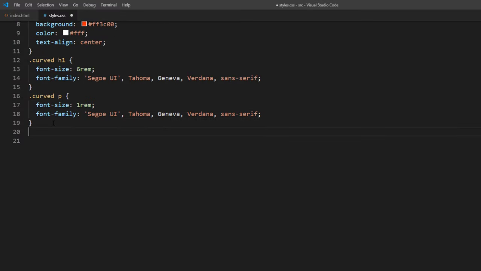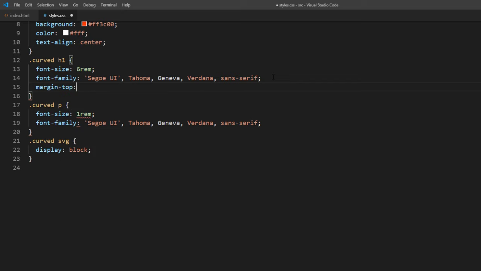I will also set the SVG display to block to make sure it takes up the entire width. Also remove the headline top margin while adding the side for the paragraph.